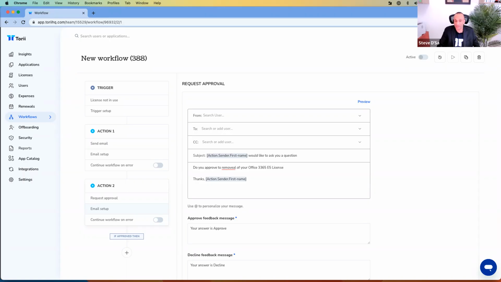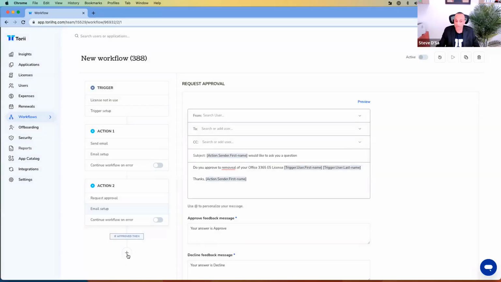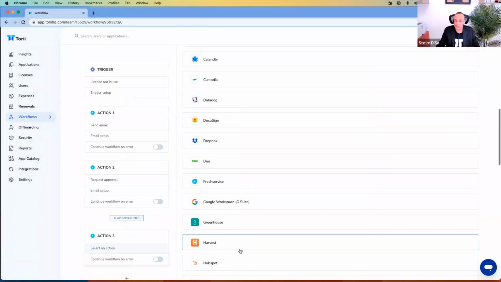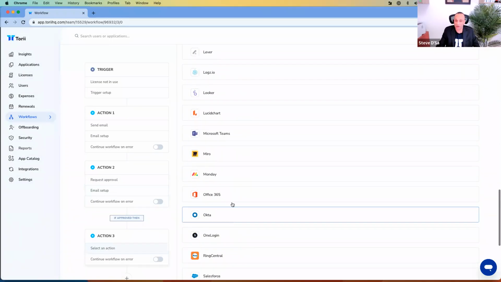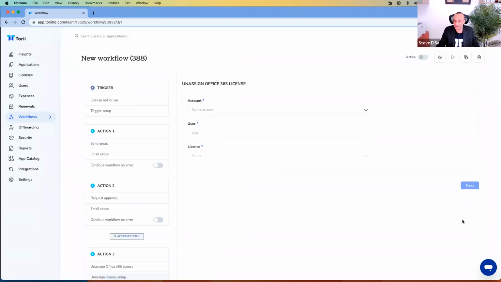All right. And then we can use a variety of different personalization tokens that is going to pull back the data points from our integration. Right. Now, when this happens, the end user will get a notification that says, yes, I approve the removal of my license, or no, I don't approve the removal of my license. Right. We may want to then, if it's approved, actually go into Office 365 and unassign the particular license. Right. That is a common action in which we do.